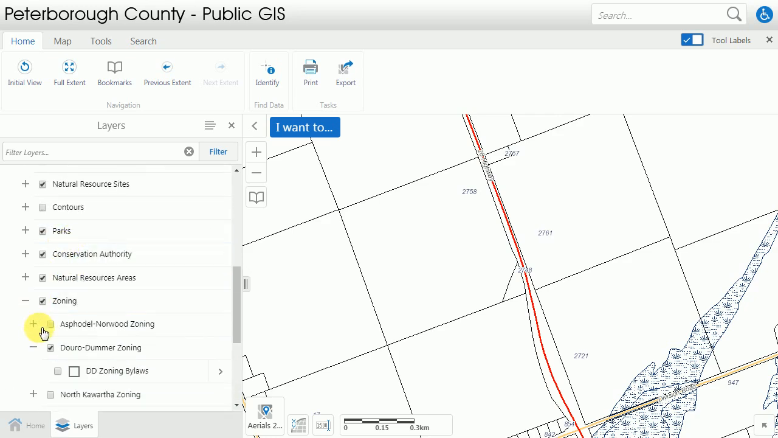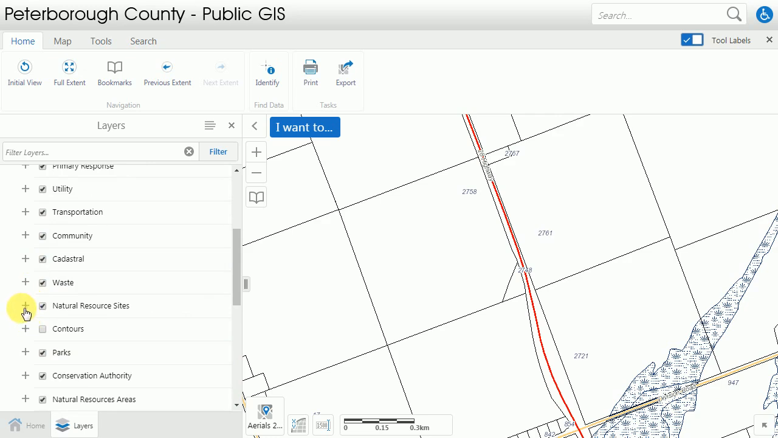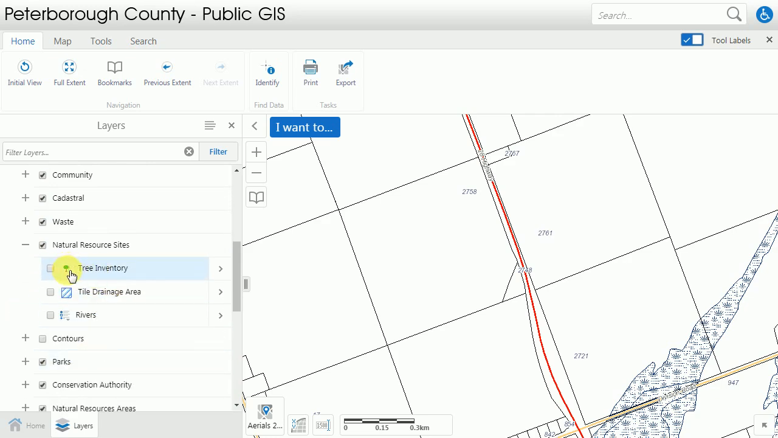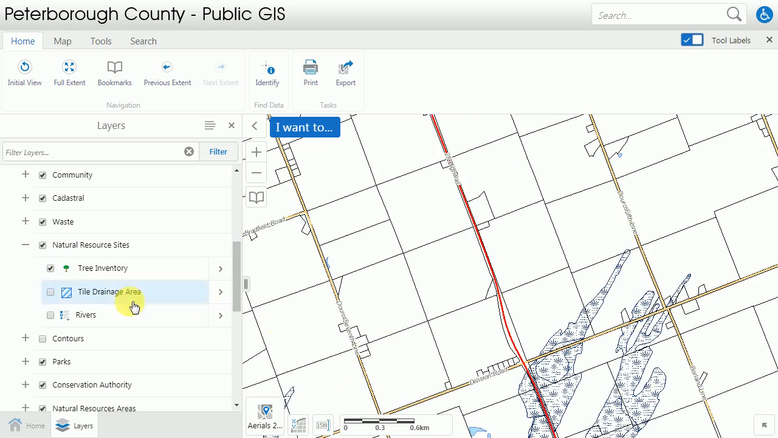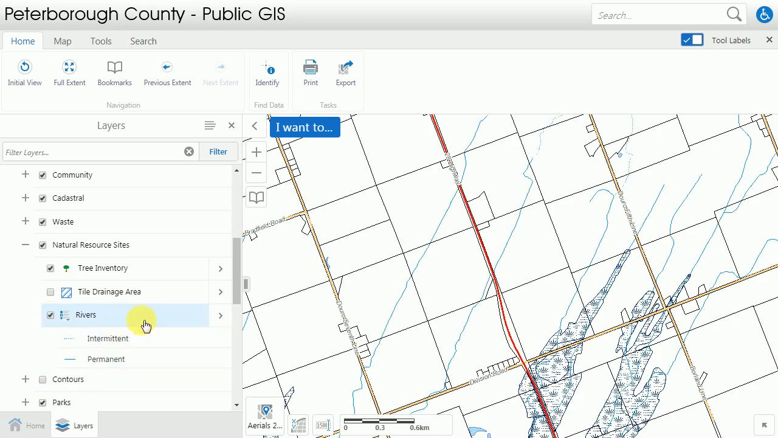Layers have their legends shown in the layer list with a quick symbol, such as this tree inventory, or with a drop-down to display the differences when there are multiple different sorts of symbology shown on the map. So you can see the difference between an intermittent or a permanent stream.